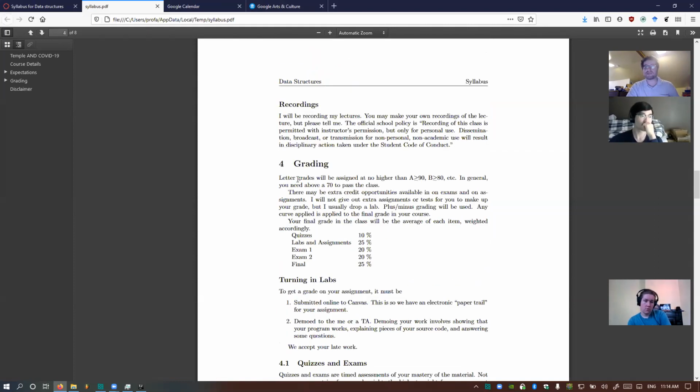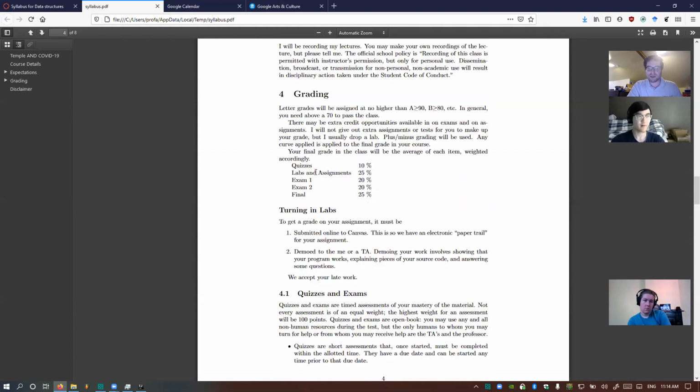Actually, though, it will be very understanding this semester because of the way the lateness policy has been altered. In general, quizzes are at 10%, labs and assignments are at 25%. I might mess with these numbers a bit to make the labs and quizzes worth a bit more, and the exams and final worth a bit less. I just have to consult with the other professors to make sure I'm not doing anything too wild.